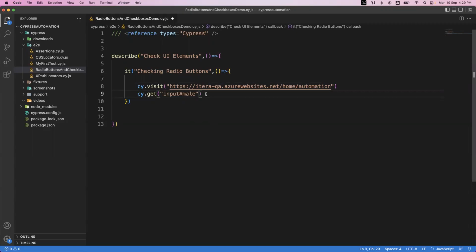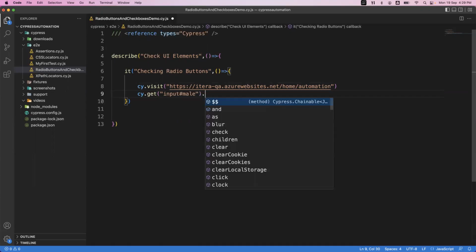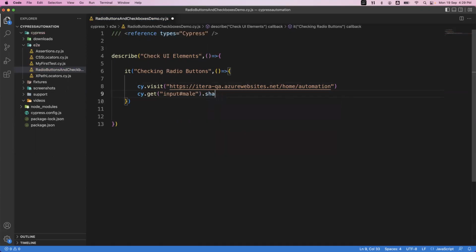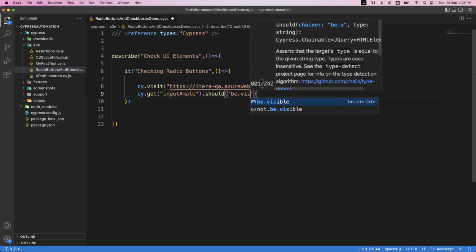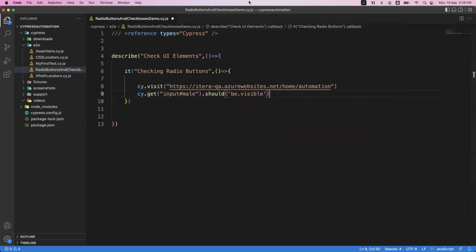On this element, what we need to check first of all is visibility, right? We need to check whether this element is visible or not. So we need to add one assertion called dot should. I can say dot should, and here we can pass one parameter called be dot visible. Whenever you want to check a behavior of that element, normally we use be dot visible. B is representing some behavior of the element. So be dot visible means whether that element is visible or not, it will show you. So this is the assertion we put on this particular element.